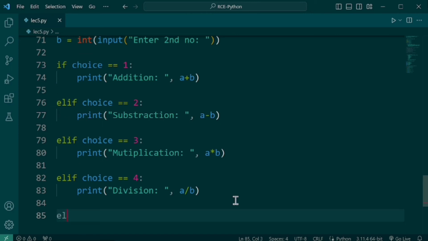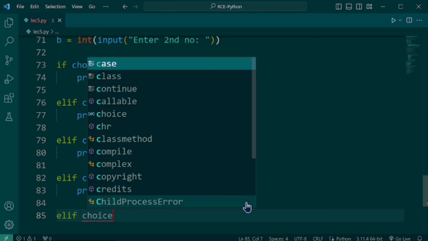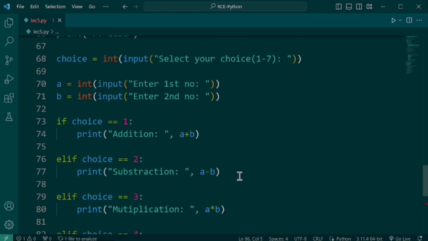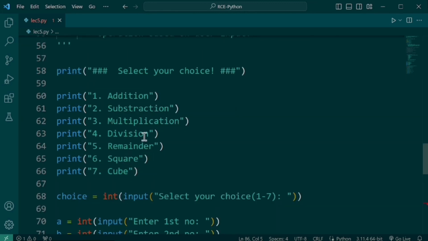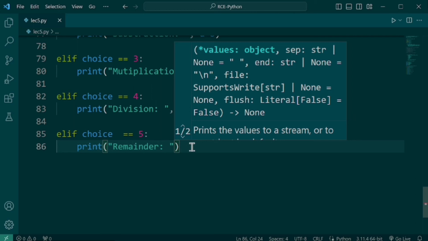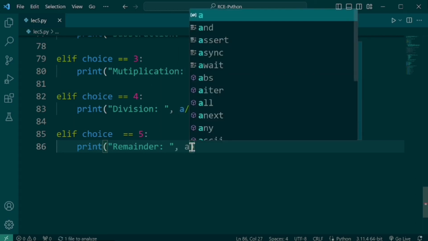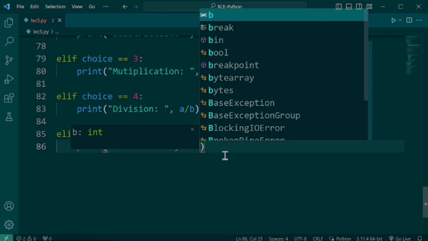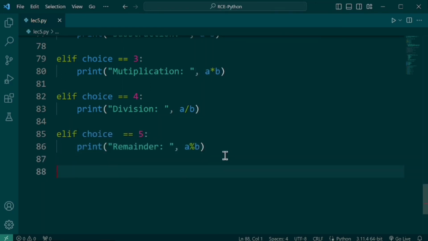Then after that we are going to write elif choice is equal to 5, and the 5th choice is the remainder. So we are going to use the modulus operator, that is just like the percentage symbol, so a modulus b is going to print the remainder.